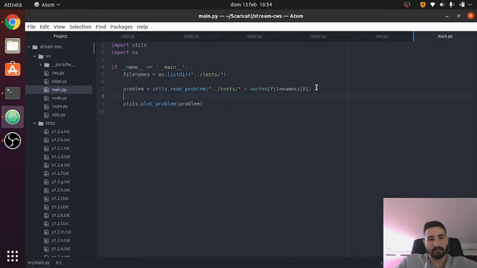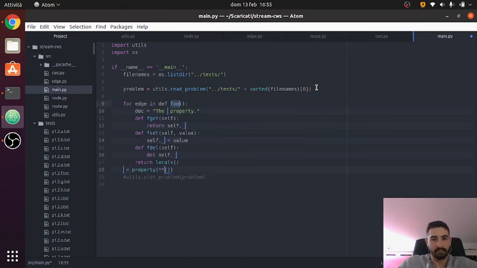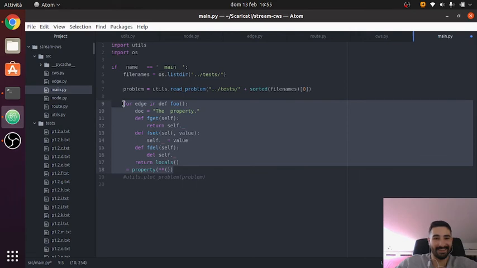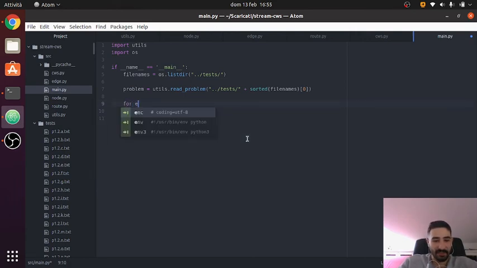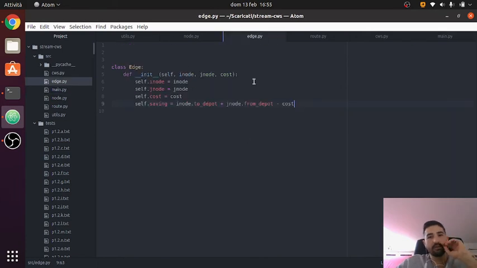Oh yeah, we don't need to plot the problem again. We can say print for edge in problem dot edges, print edge. Okay. Well, we can also write a representation for this edge.